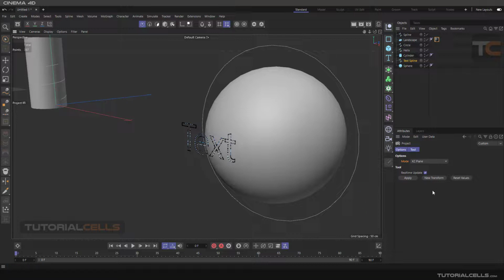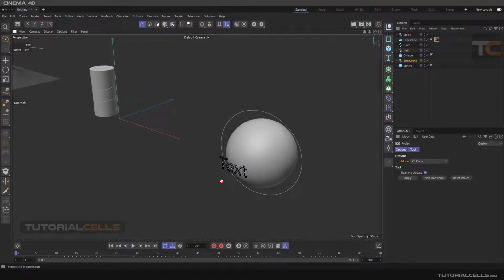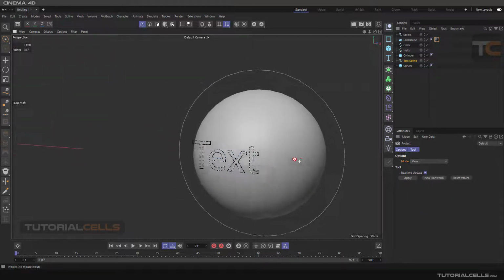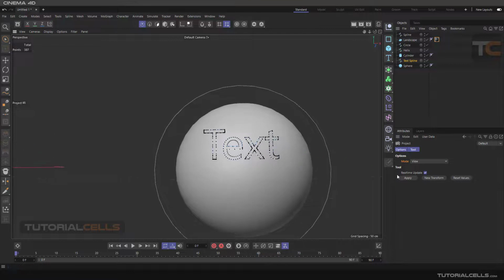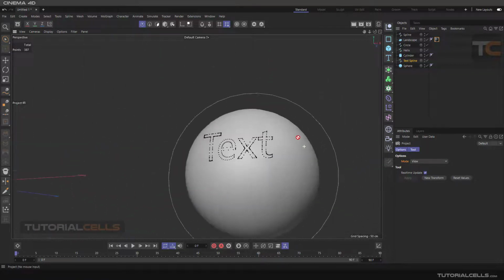In its settings, you have to set the mode, which direction you want to project your text on the sphere. In 3D, if you know the plane that you want to project, I want to project, for example, depend on view. The first mode is view. Change your view to any direction that you want and hit apply. As you can see, text projects on sphere.